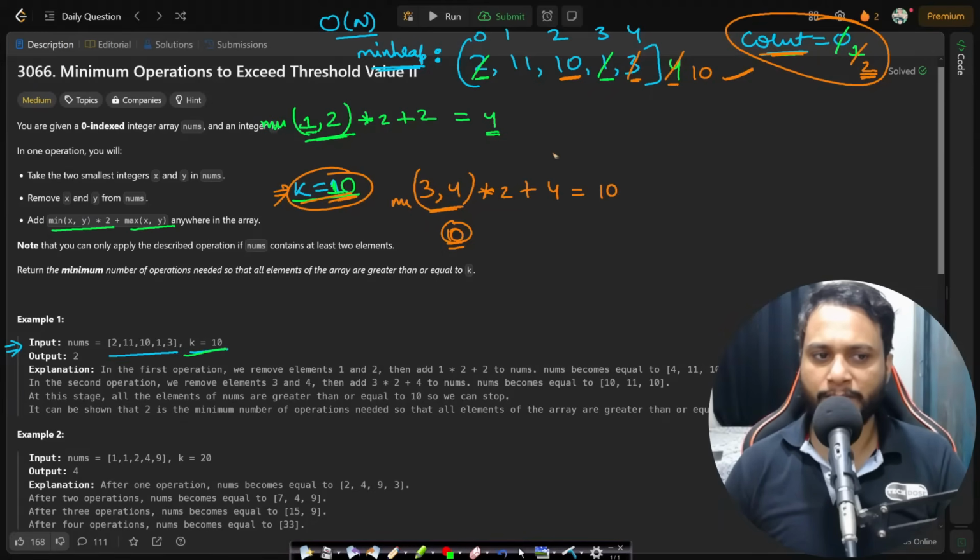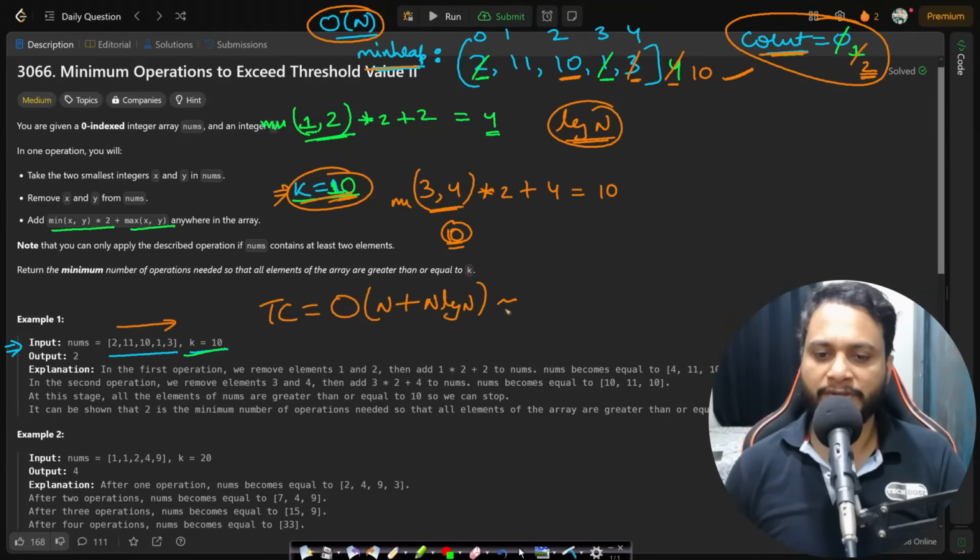So this is the entire approach to solve this problem. In this case, the build heap operation will take order of n time, and after this, each of the push and pop operations will take log n time. And how many times will we be doing the log n operation? We will be doing it the size of the nums array times, which is order of n. So the time complexity will be order of n for the build heap and n log n for push and pop operations, which boils down to order of n log n.